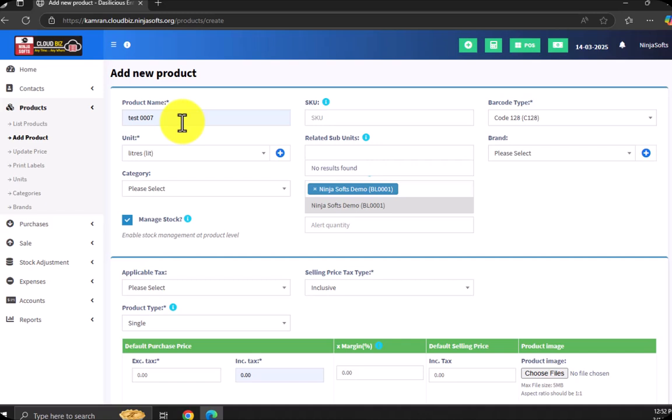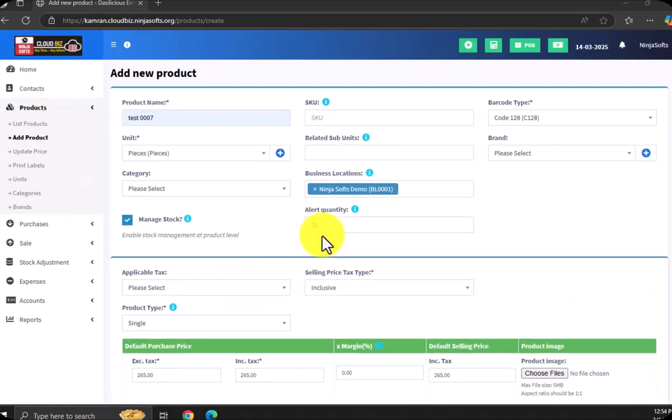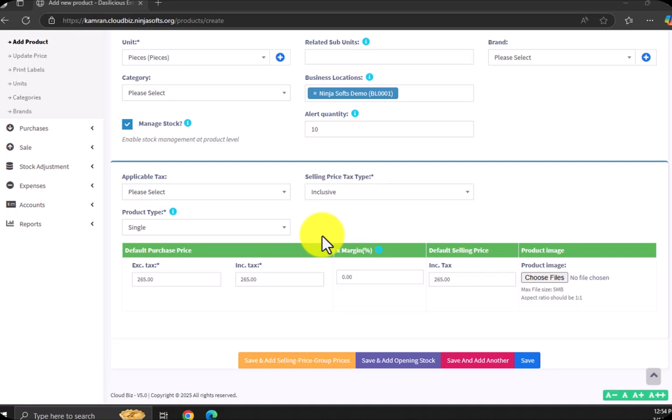Then we add product name, all the fields that have asterisk sign with it. Those fields are mandatory and you need to fill up those fields. So let me quickly fill up and I'll get back to you. So here I have added all the necessary details and we'll click on save and add opening stock.